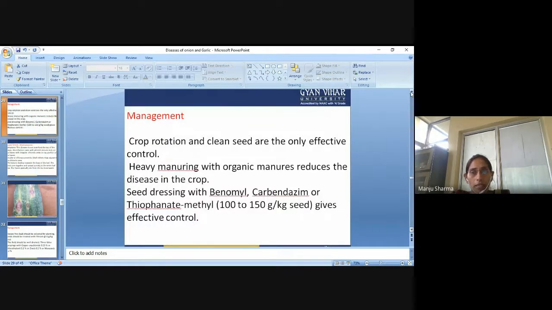Now, their management. Crop rotation and clean seed are the only effective control. Then heavy manuring with organic manures reduces the disease in the crop. Then seed dressing with benomyl, carbendazim or thiophanate methyl, 100 to 150 gram per kg seed, gives effective control.